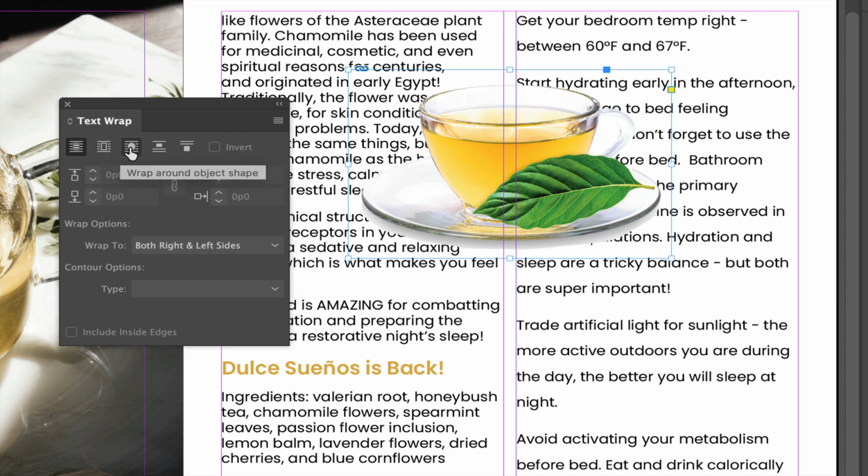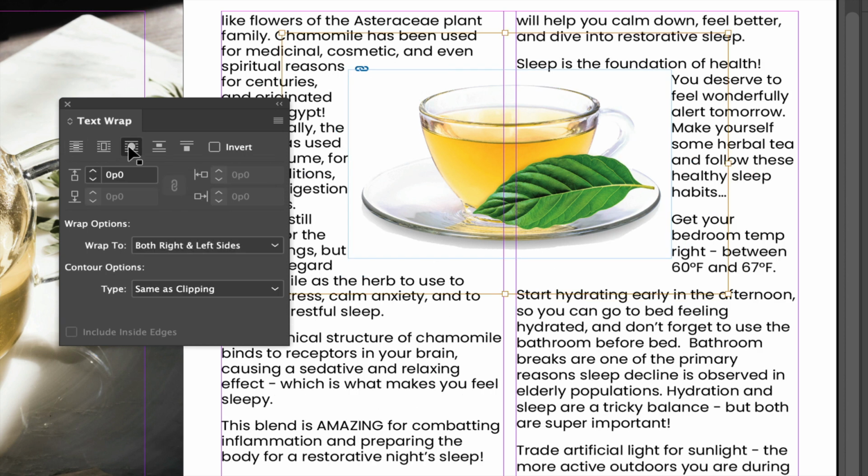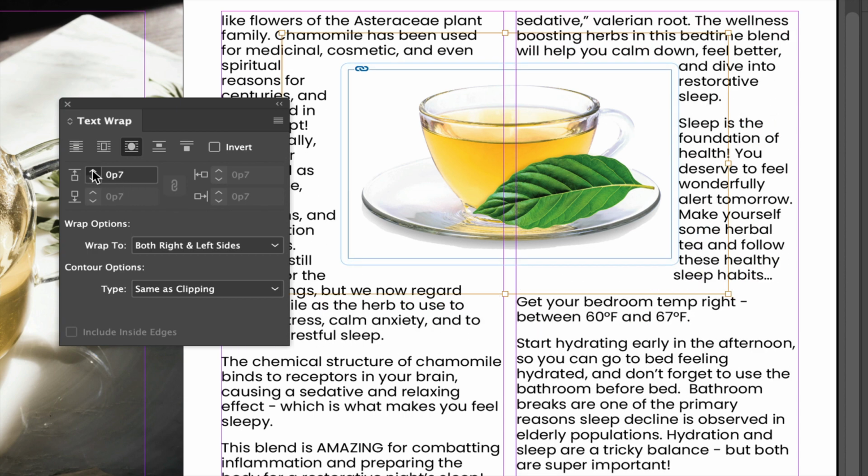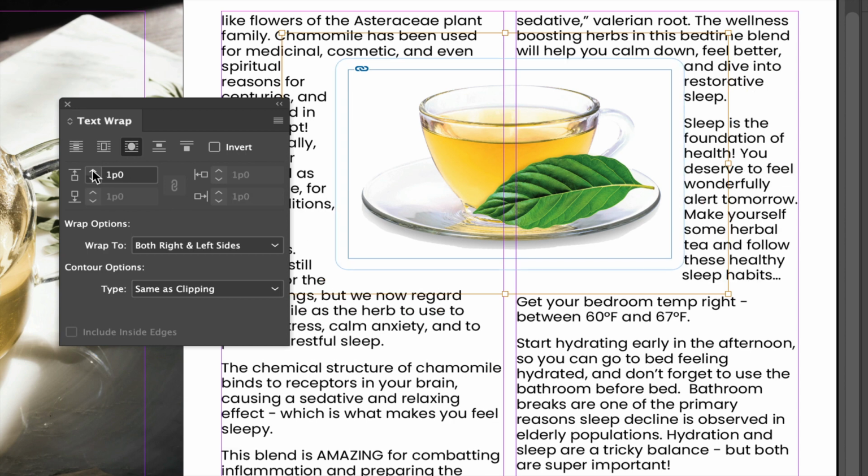This one though has a shape and I want it to wrap around that shape. So I'm going to click on the object shape, and then down below here you can see that the little link to constrain that is set. I'm going to make this as big as I want. You could do it at 1 pica. I might do it more depending on how it looks, and I'm going to have it wrap on both sides.